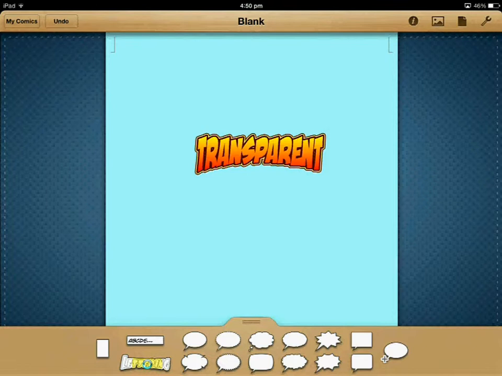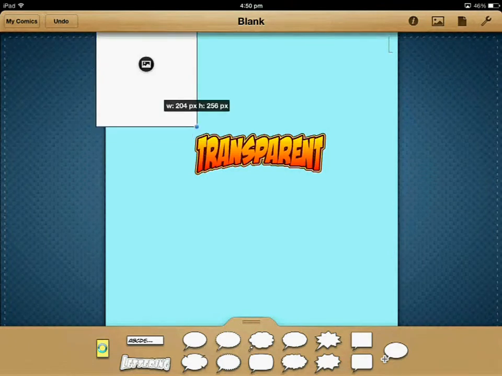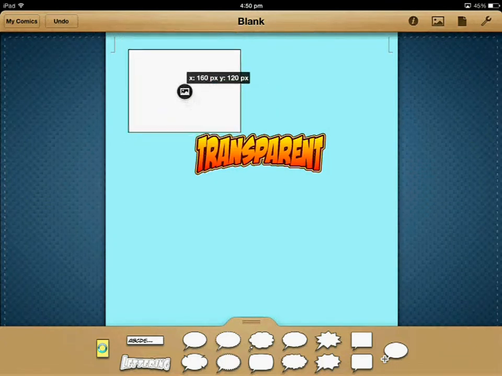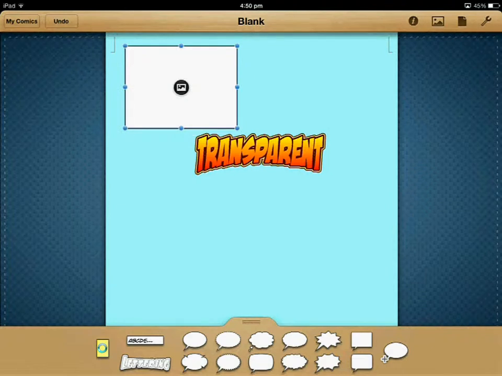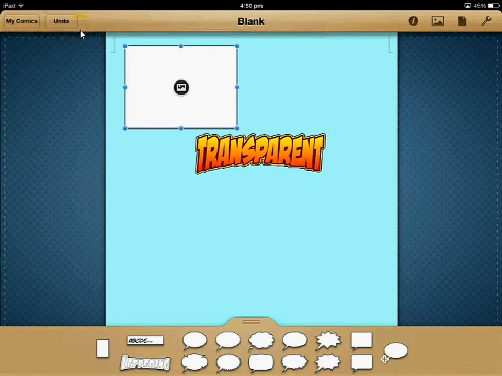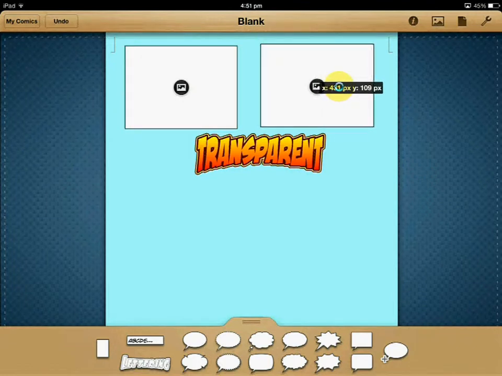For my photographs, I'll go down and click on the blank panel and drag it up to the position I'd like it. Once again, using those blue handles, I can reshape it. A quick way of getting another is to tap on the very edge of the box, which is a little tricky, and up comes the menu where I can select copy, tap on the blank canvas over here, tap again and paste, and then I can slightly reposition if I need to.